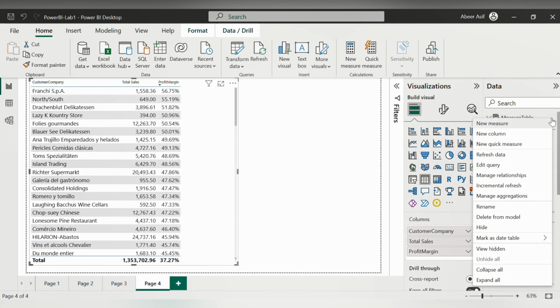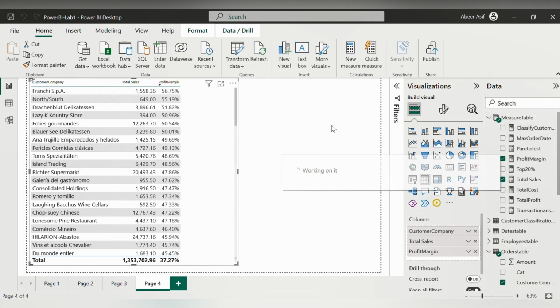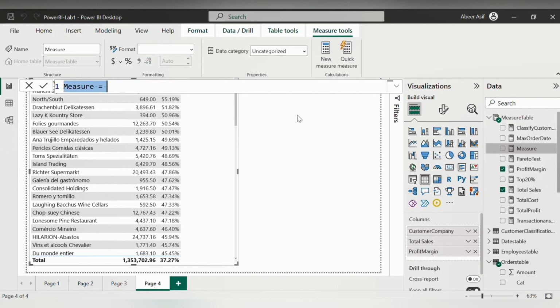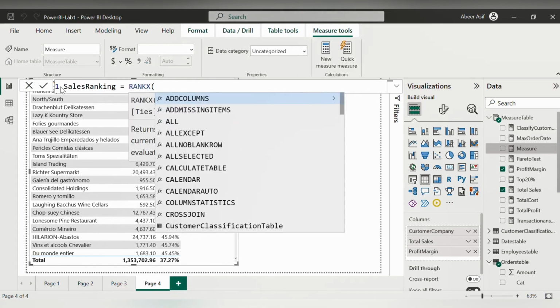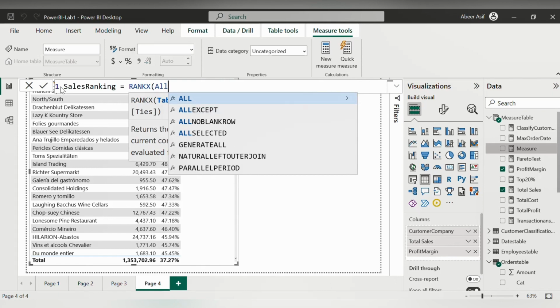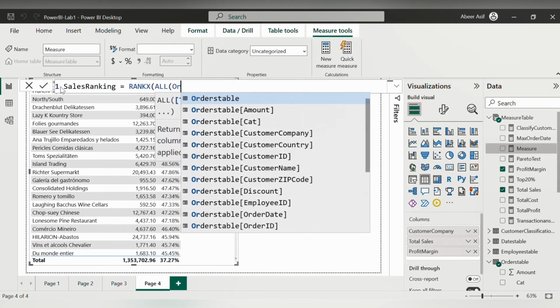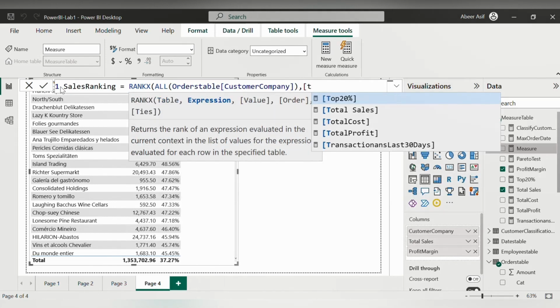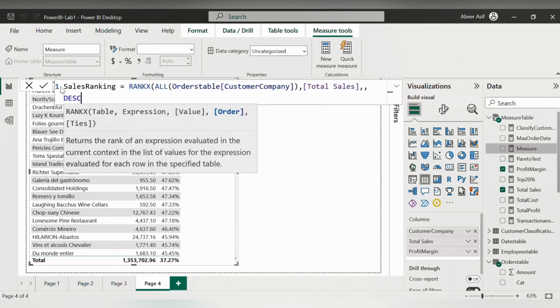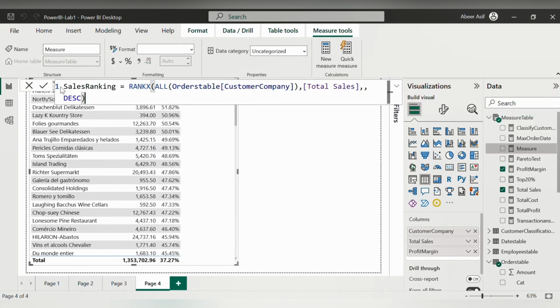We can create two separate measures and then combine them. So let's create a new measure and call it sales ranking. And then we will use the RANKX function here. As we saw earlier in the RANKX function, we will have the table first. Here we want to use the ALL function to see all the customer companies. For the expression, we will write total sales. Then let's skip the value here. For the order, we want descending, because we want the highest amount of sales to be number 1 in the ranking. Then let's close the bracket and press enter.